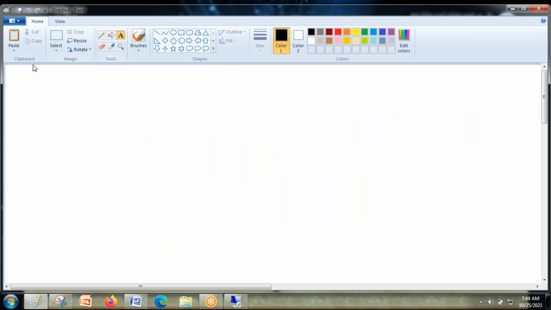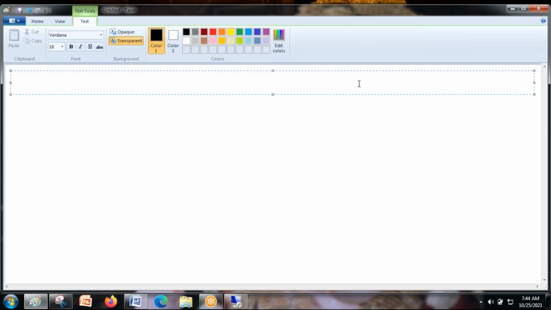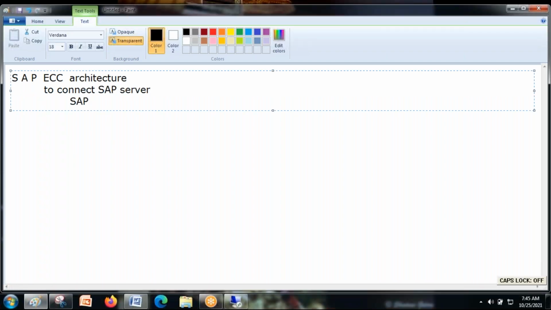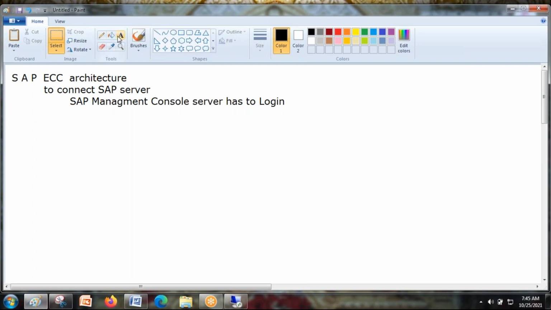And to learn ABAP, we need to install SAP ECC 6.0, that is EHP 8. This is the SAP ECC architecture design. To connect to the SAP server, first we need to log in to the management console. Just now I've shown you how to log in. That is the first important step. Without the management console, we cannot connect.